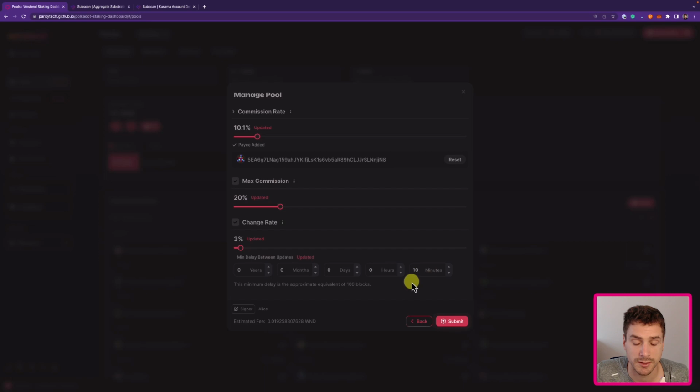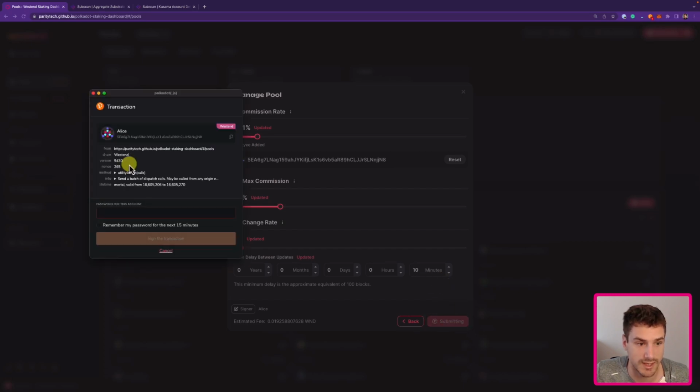And again, here, the pool admin will only be able to increase the minimum delay in the future and not to decrease it. So for the new joiners, it will be possible also to understand how much the commission can be moved at each update. In here is 3%, but also how often the commission can be updated. And here we can see that in this case, the commission can be updated every 10 minutes. But it will not be possible in the future to set a minimum delay that is lower than 10 minutes. So we can submit, we can sign with Alice.